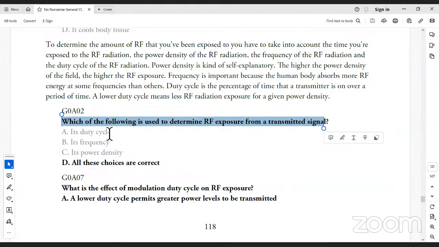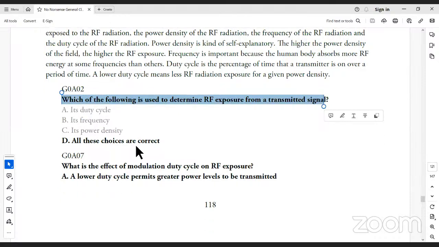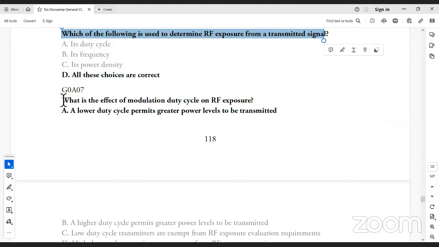The duty cycle, we said the higher the duty cycle, the more exposure. The frequency, and we did show a graph that shows that specific frequencies will expose you to more danger, as well as the amount of power you run, so that's the power density. So these all are correct that determines your RF exposure.